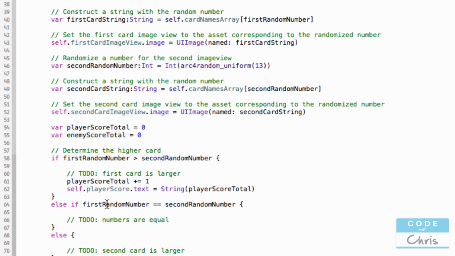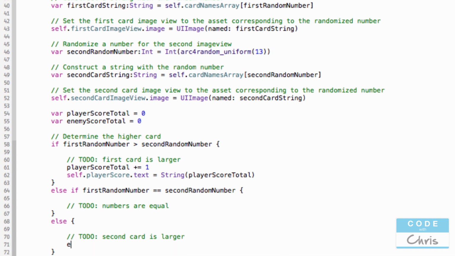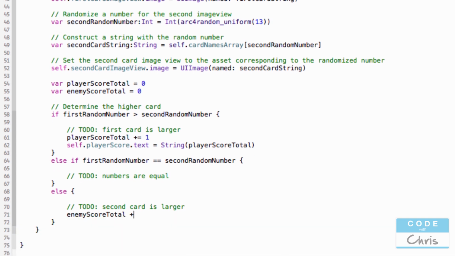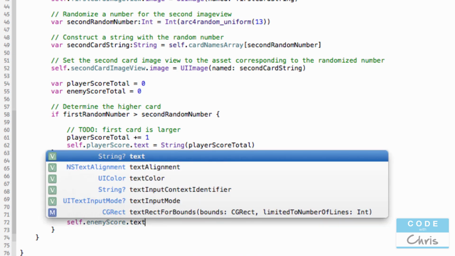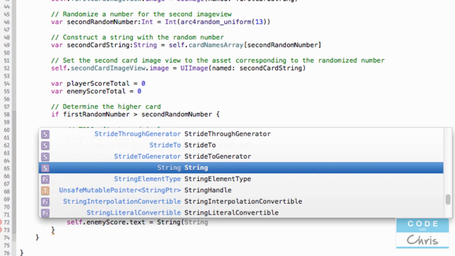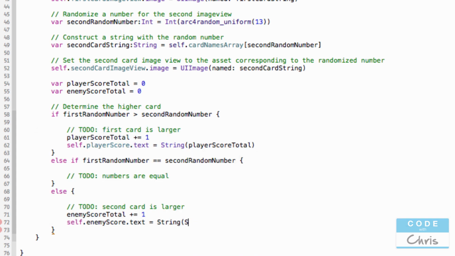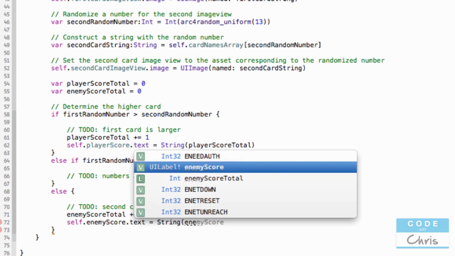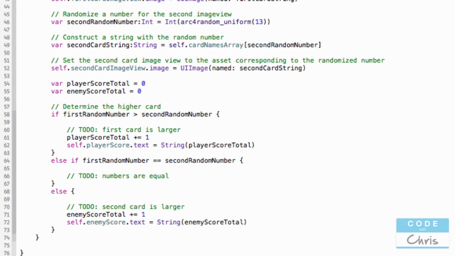Now, if the first random number is the same as the second random number, then we don't increase the score. Otherwise, it's actually the enemy score total plus equals 1. So we increment the enemy's score if the second number is larger. And self.enemy score.text, that's the text property of the label that we're changing. String, enemy score total. Okay, let's run that.